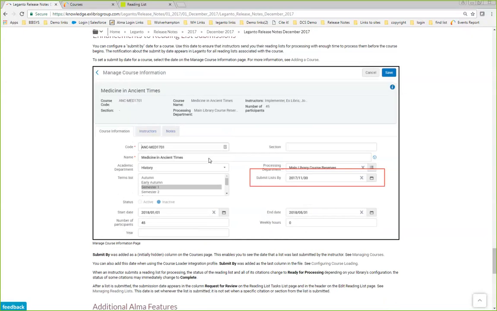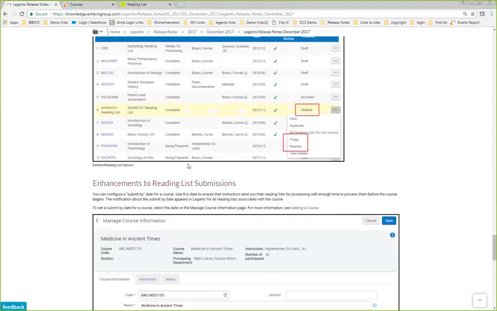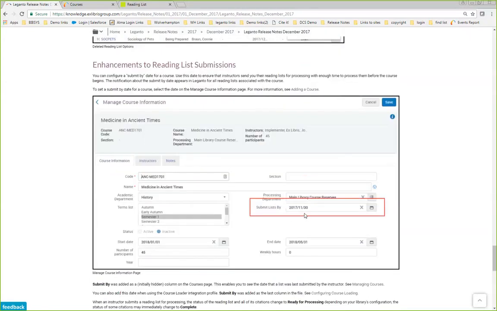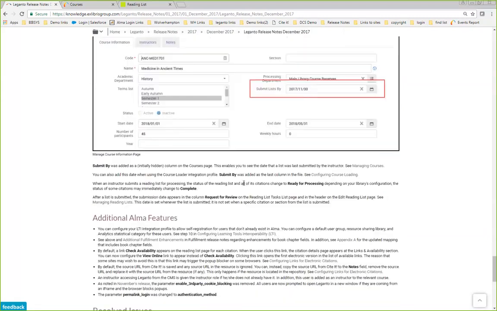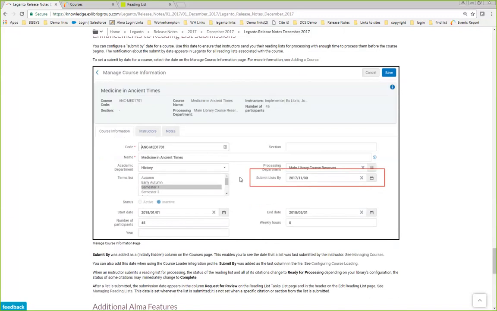Okay, any other questions about the deletion, the due date of the courses to be submitted, or the course instructors presented in Leganto before I continue?